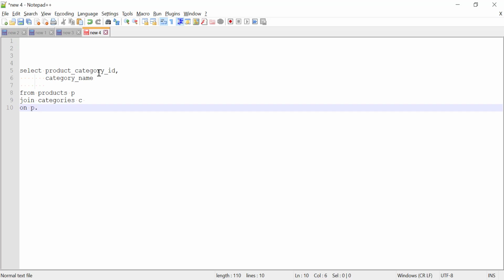P dot product category ID, which is equal to C dot category ID. So the column product category ID in the products data frame is equal to category ID in the categories data frame. So this is my join condition. Now, this is a simple join condition.